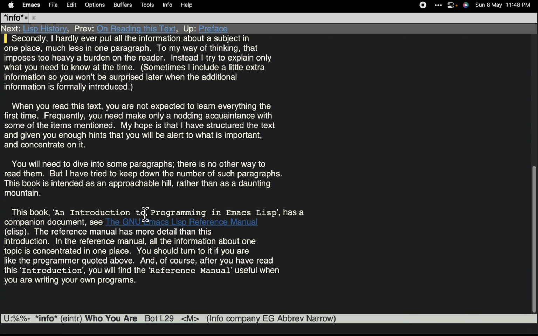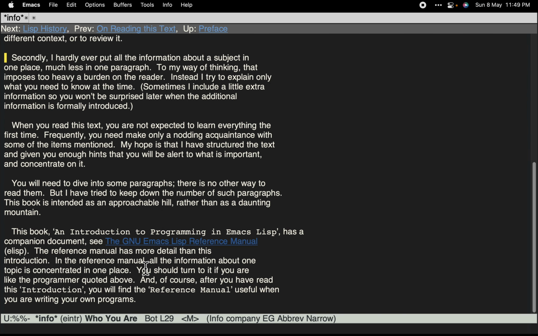This book, Introduction to Programming in Emacs Lisp, has a companion document. See Emacs Lisp Reference Manual, Elisp. The reference manual has more detail than this introduction. In the reference manual, all the information about one topic is concentrated in one place. You should turn to it if you are like the programmer quoted above. And of course, after you have read this introduction, you will find the reference manual useful when you are writing your own programs.